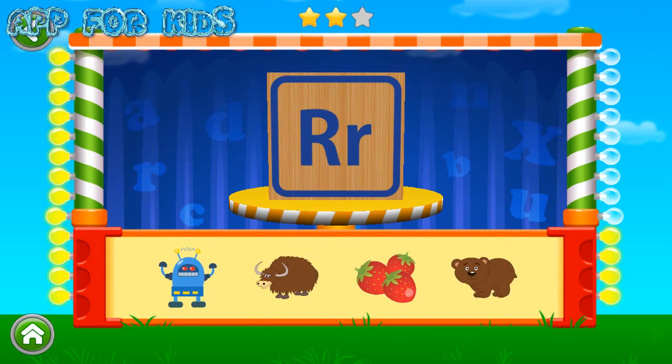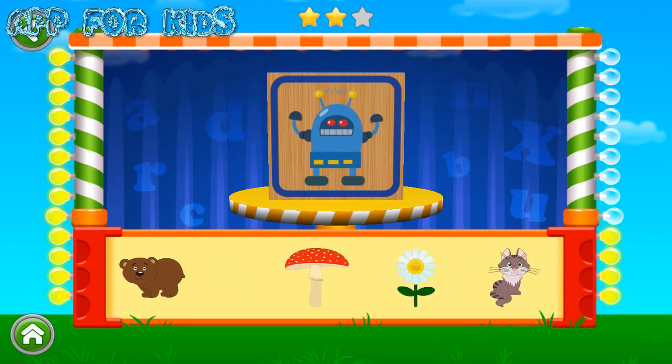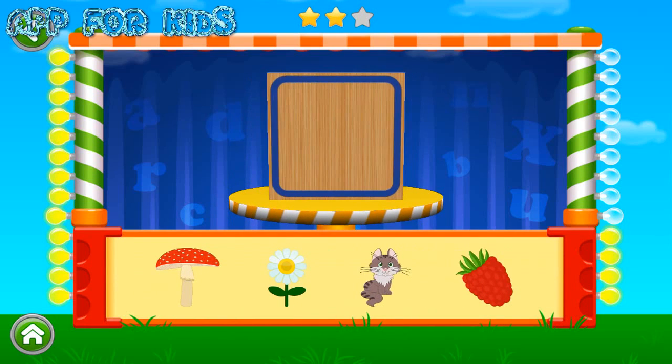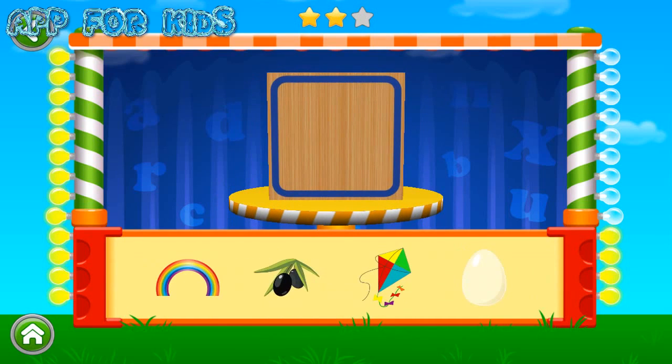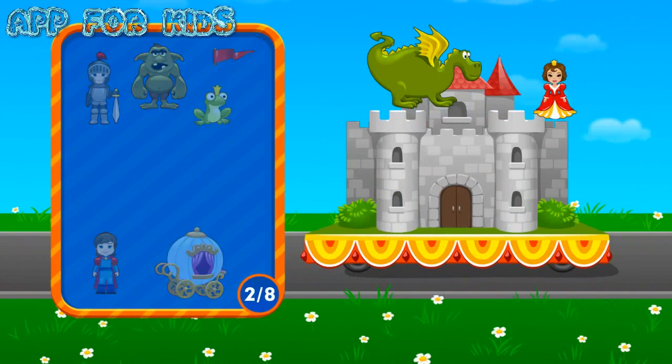R. Robot. Go ahead and turn the letter cube. Raspberry. Now, let's do the next side. Rainbow. Remember, you already got a sticker for playing this activity. Play other activities for more stickers.